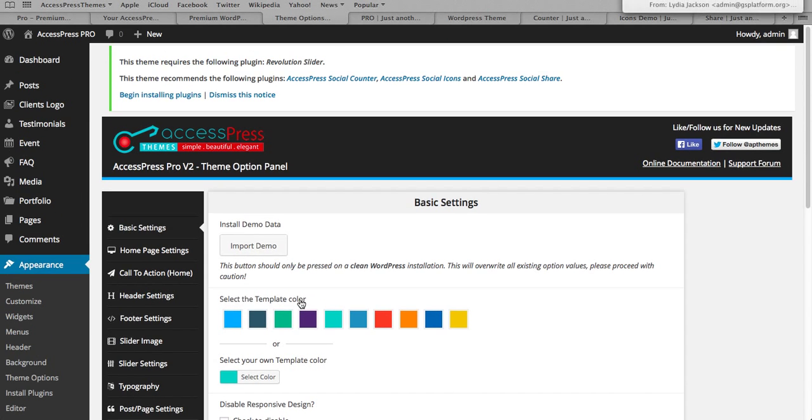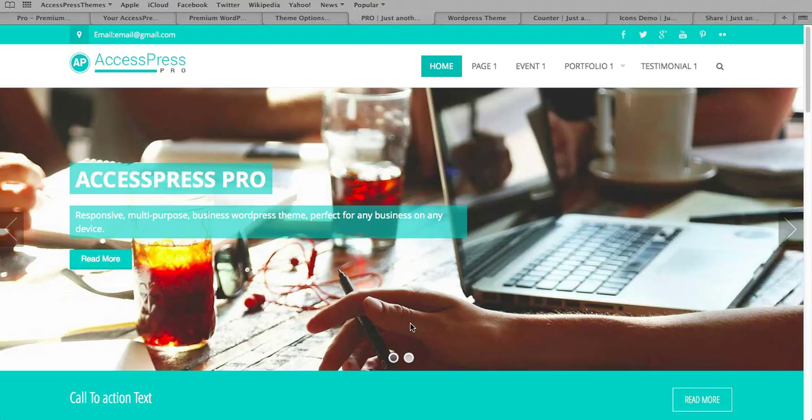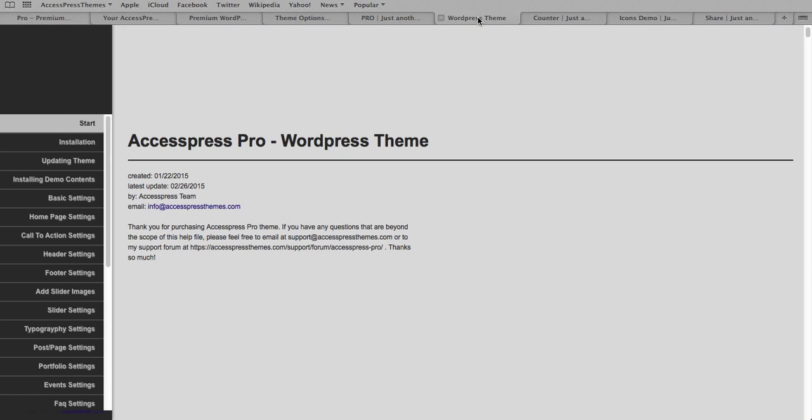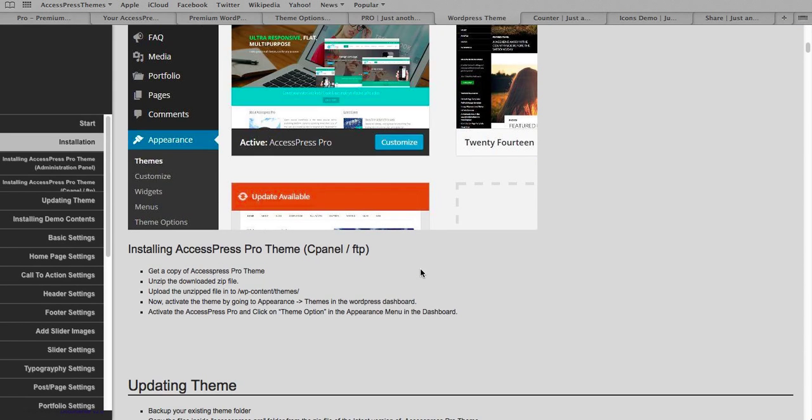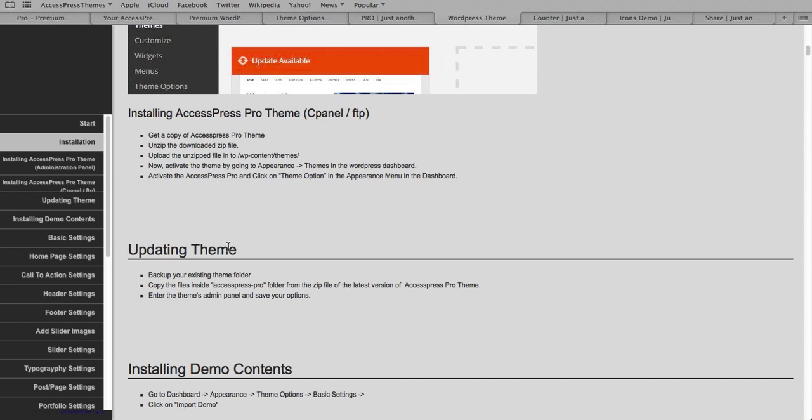So this is all that you need to do to install the AccessPress Pro theme. I hope this video is helpful to you in the installation. If you have any confusion on how to install this theme with other methods such as cPanel, FTP, you can always check the documentation that we provided with the bundle file.